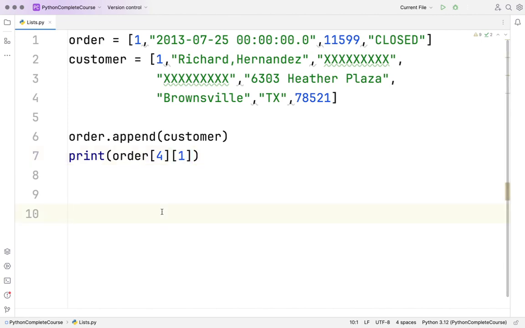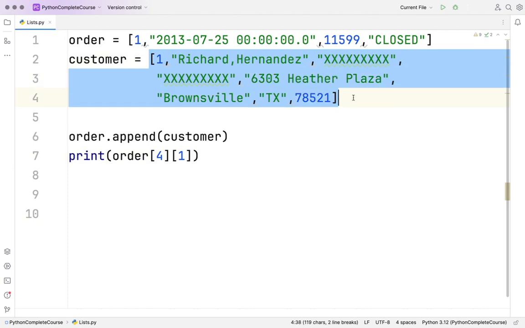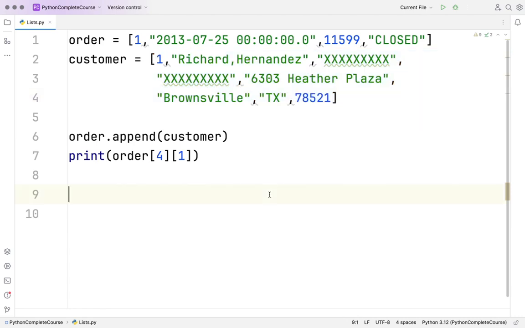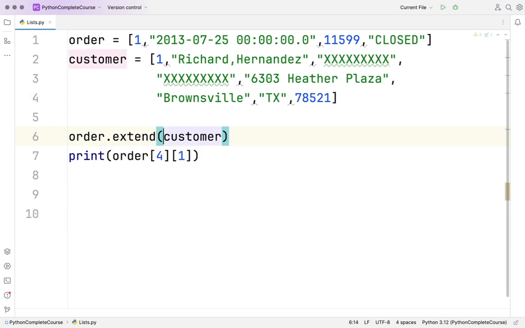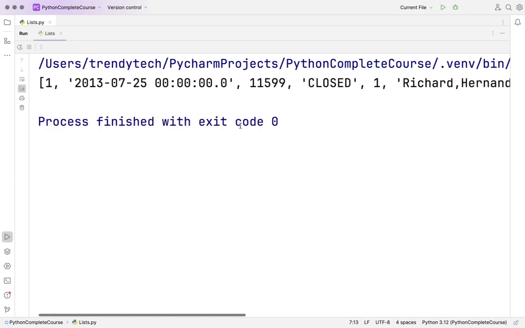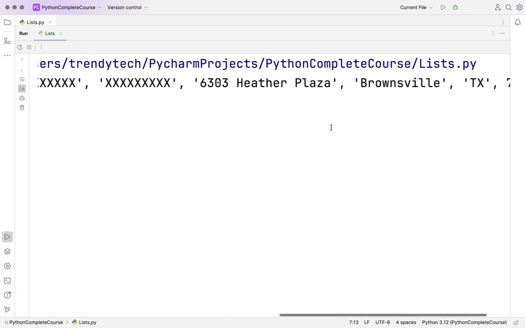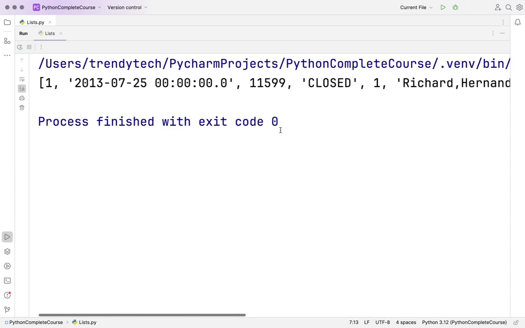Now, what if I do not want it like a nested structure? I want a flattened list out of it. Then what to do? There is something called extend. Order dot extend customer, and in this case, it will give us a flattened list. I will just run this and show it to you. So you can see this. It's all flattened at the same level. It's not a list within a list.